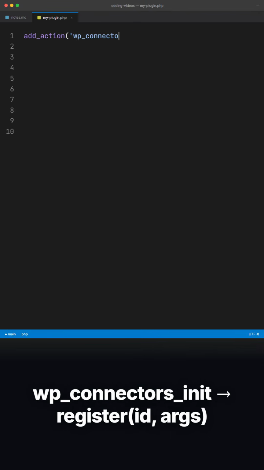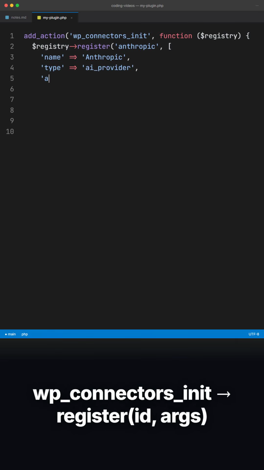A plugin registers by hooking the wp_connectors_init action. The callback gets a connector registry instance. The plugin calls register with an ID and an args array. The args carry the name, description, logo, URL, type, and an authentication block with the method and the setting name.